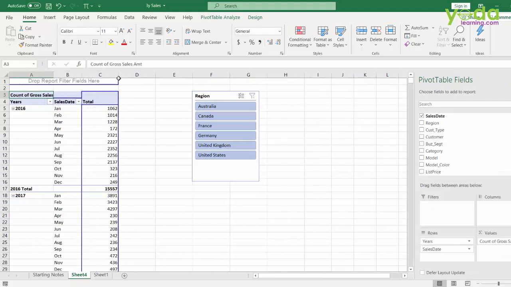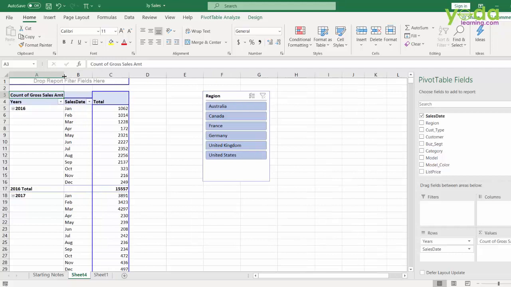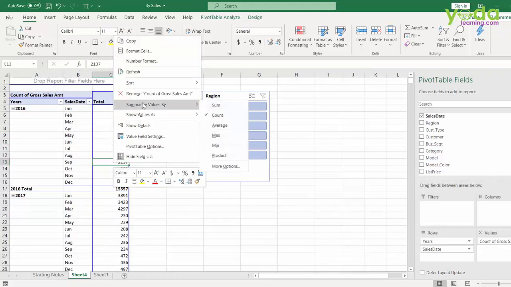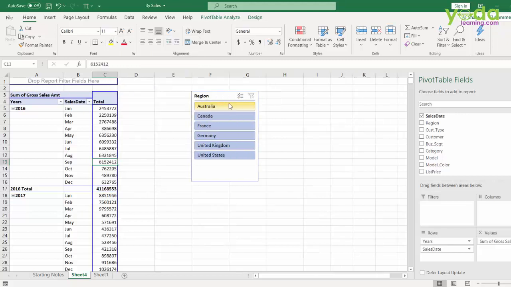So Rishabh, how do I change this to sum? Well, you can choose any one cell, right click, and then go to summarize value by, and then choose sum. So what you're seeing right now is sum.